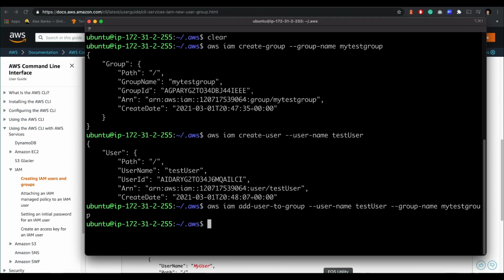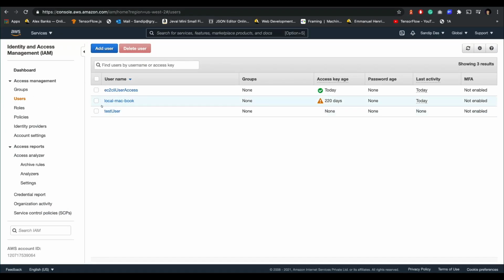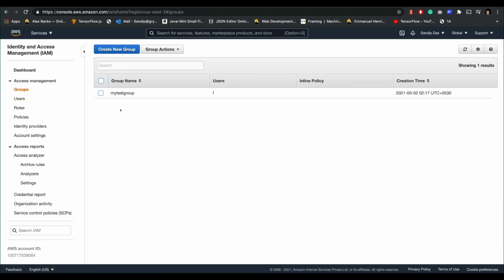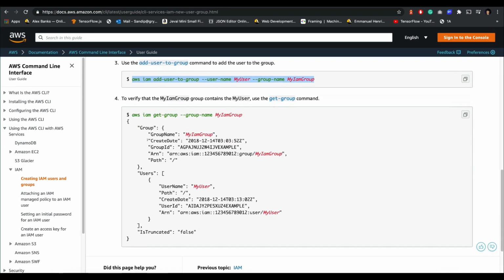And see, it's done. Now let's go to the AWS IAM and click on the groups. You see one user added. Click on the group, and you will see the test user added. Now let's try the next command to verify that the IAM group contains my user. I showed you from the AWS console UI, but you can also do it this way.